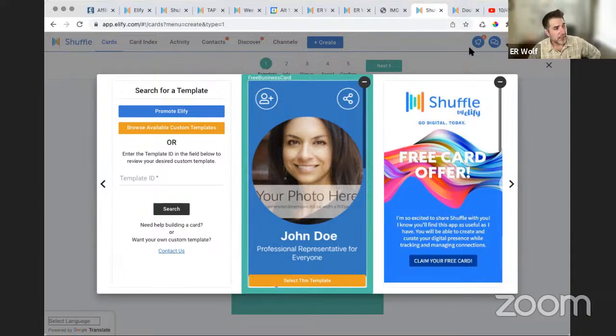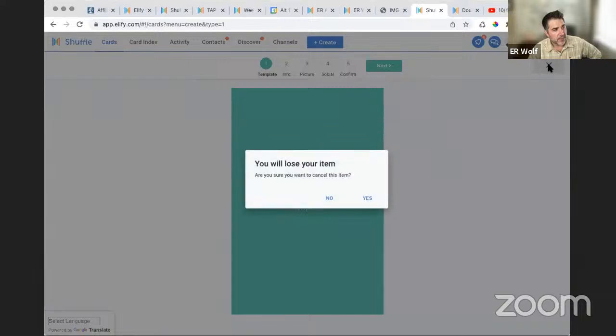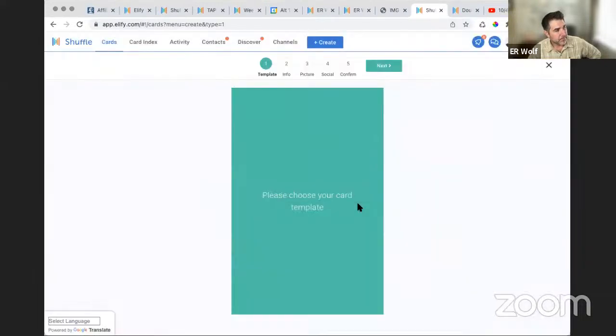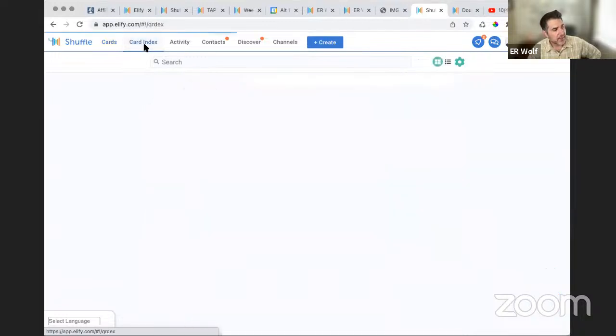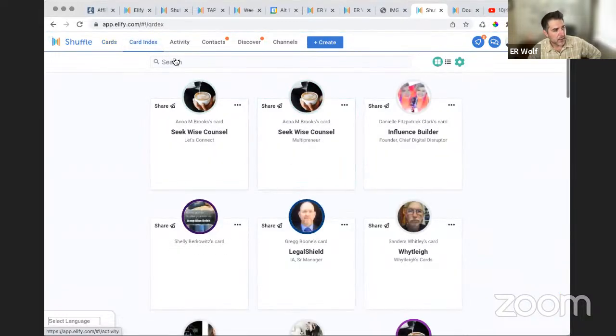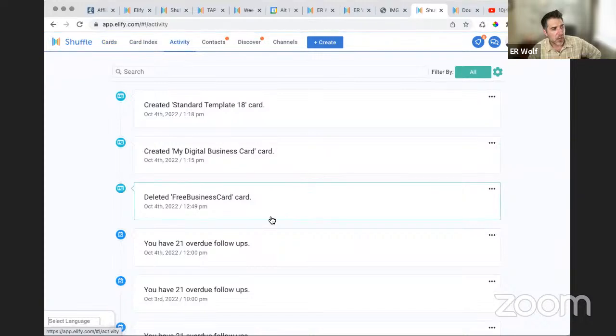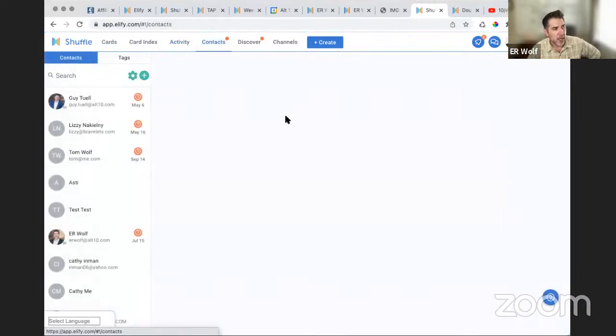Because as you can see, we're in a premium account right now, this premium subscription. And so I have things like my card index, which allows me to collect other people's cards. The activity, which overviews all the activity across all of my cards, the people who are reviewing it, the campaigns that I'm using. My contacts, this is that relationship builder I was talking about. Discover, channels, alerts, chat, all of these other things that are included.